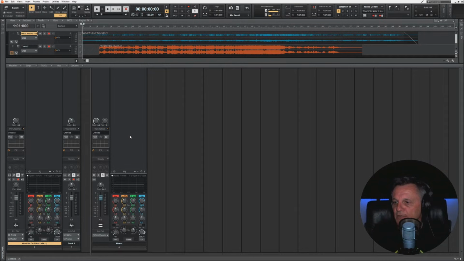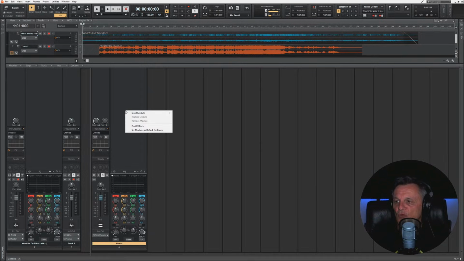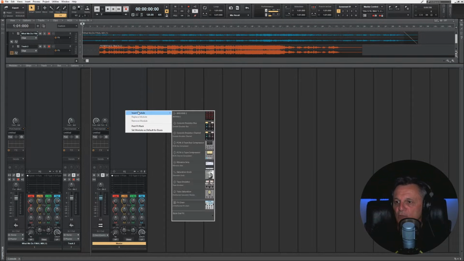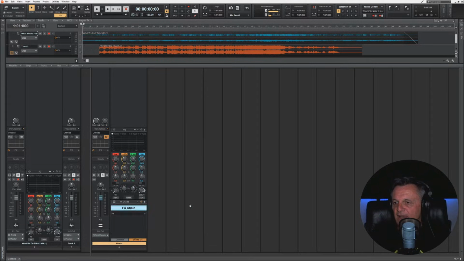So I'll go to the Pro channel on the master bus here. I'll right click, and I'm going to click on insert module, and I'm going to go all the way down to where it says effects chain, and that will insert effects chain at the bottom there. I'm going to rename that there to analysis. Hopefully I can spell that right. Okay, and that just lets me know that everything in there is for analysis.